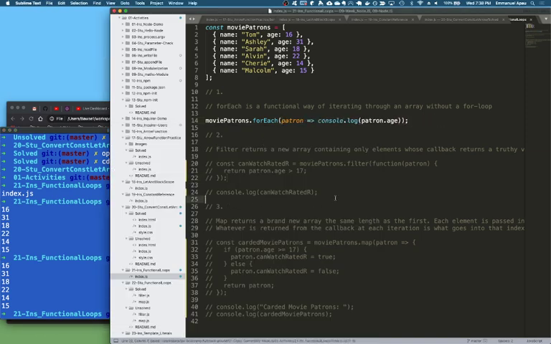All right, and the next one is filtering. Filtering does something cool, like for example, let's say you want to reduce this array and only print out patrons with the age greater than 17. It'll return to you a reduced array where that value is true. So it'll only keep values within the array where this conditional remains true.